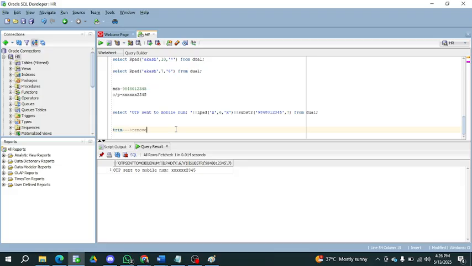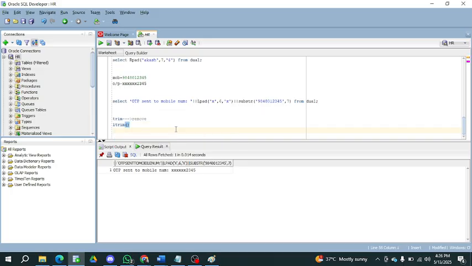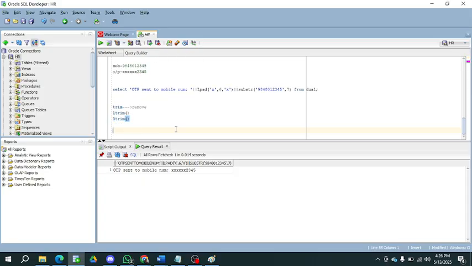It is easy to remove the unwanted characters from the left side if I use LTRIM. If I use RTRIM, it is going to remove the unwanted characters from the right side. This is the use case of LTRIM and RTRIM. So what is the syntax for this LTRIM or RTRIM? First we give the string value, and then I am going to give the characters. What characters are there, I need to specify.